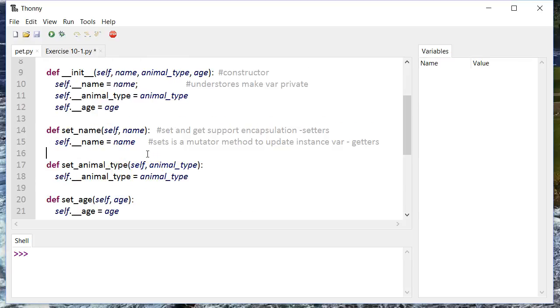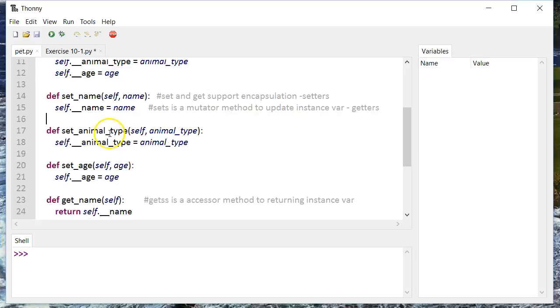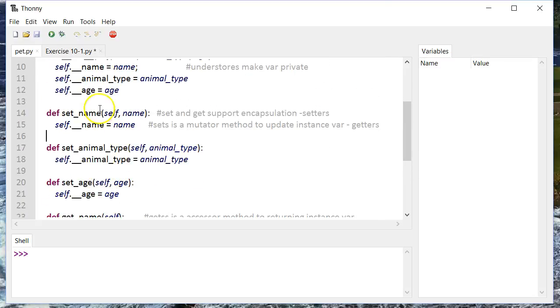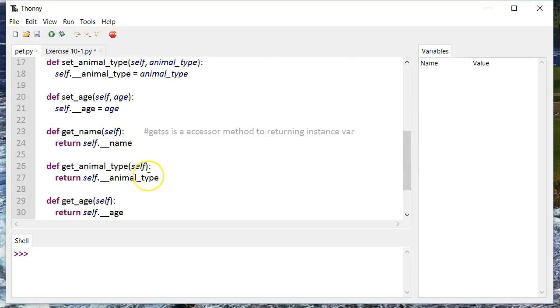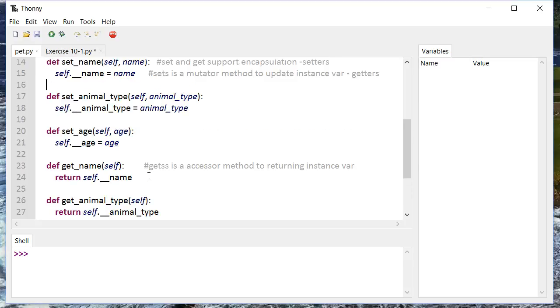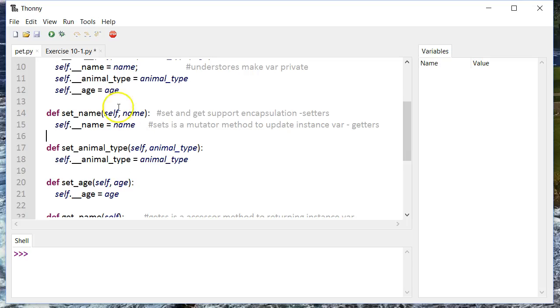So what I'm doing is creating a public interface through sets and gets, but private data through these private instance variables. So I can call set name, set animal, set age, get name, get animal, get age from outside of this file, but the only thing that can update my underscore underscore name, underscore underscore animal type, underscore underscore age are statements from within this file. Okay, more about this in a minute.